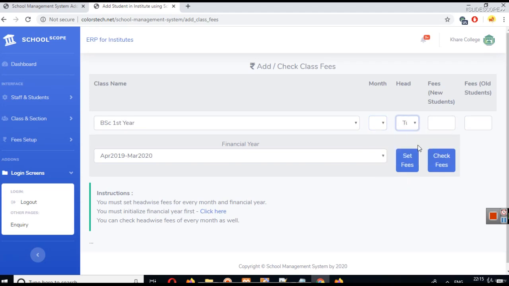I want to check tuition fees of January for BSc first year. So you can click here and you can see that. If you have to filter data, this is simple filtering. We are simply filtering data of BSc first year for January month and admission fees head. We can simply filter data for any particular financial year also.